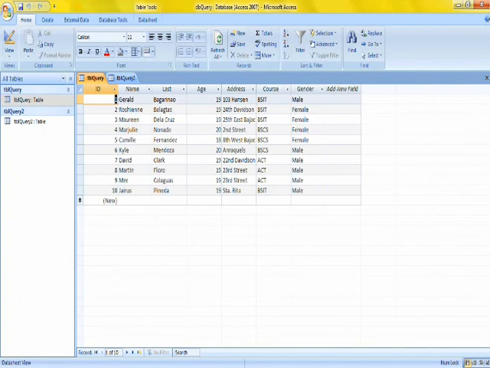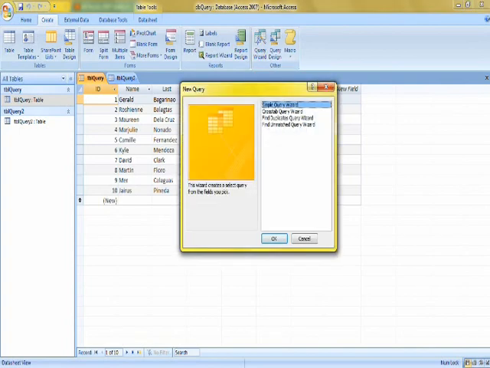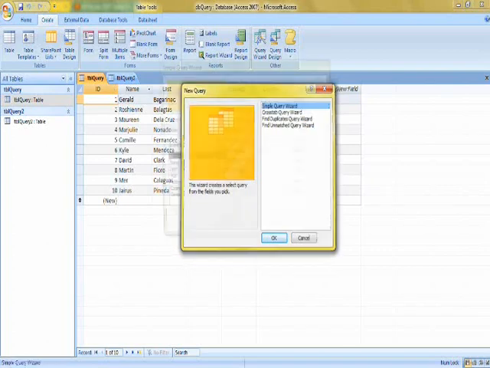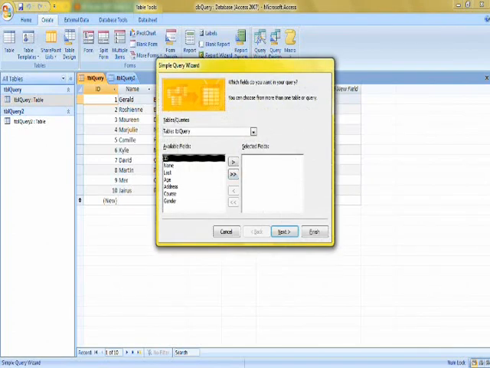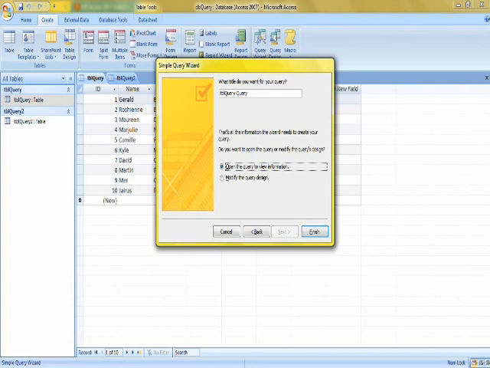So on how to use the Query Wizard, you just go to Create and click the Query Wizard, Simple Query Wizard, click OK. Select the name, the age, address, course, gender, then click Next. Just click Next. Everything is okay. Click Finish.